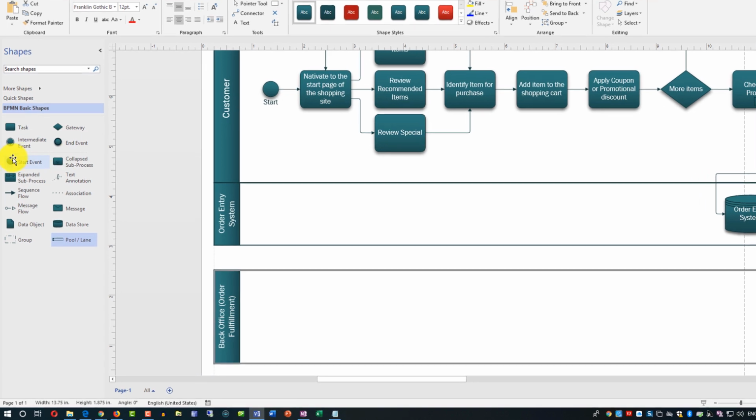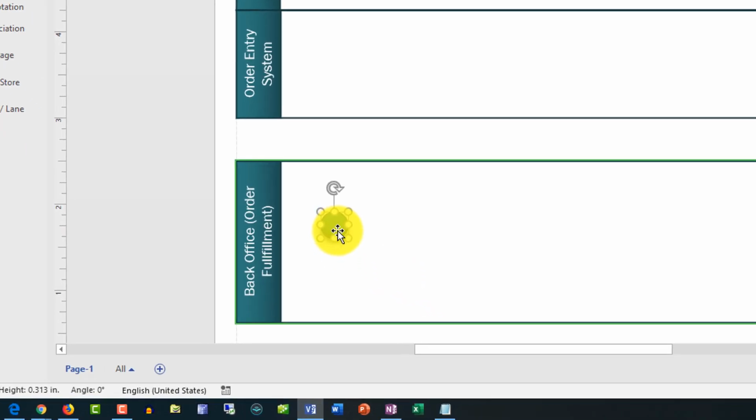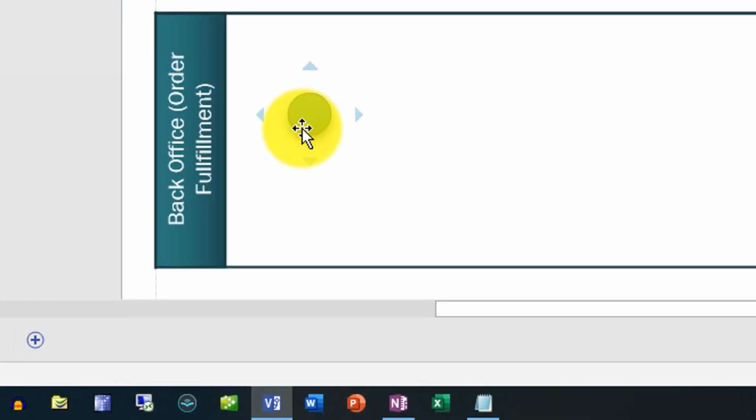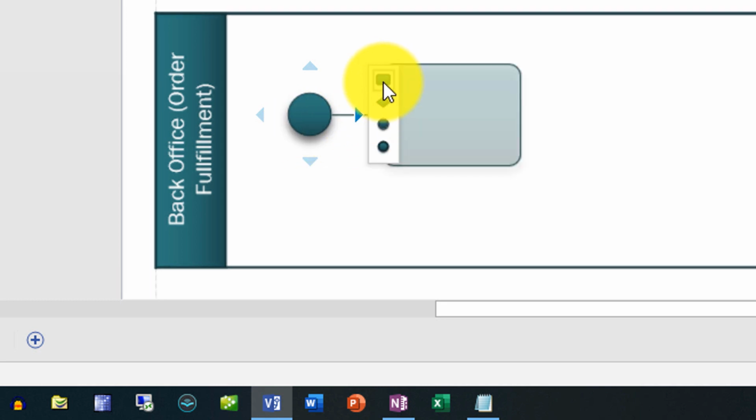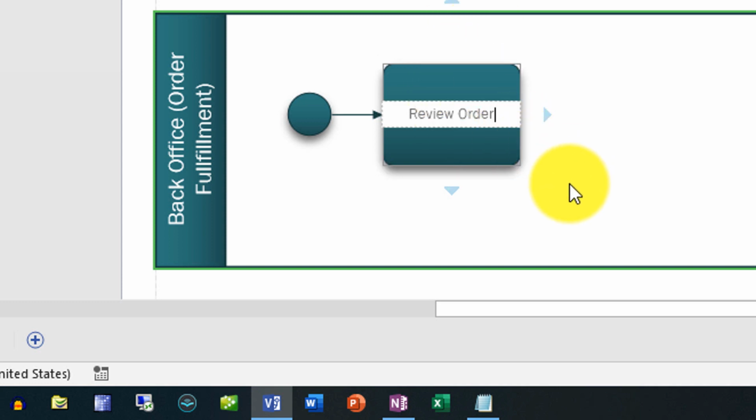We've added swim lane. Next step, let's add a starting point for this order. And this is the start event, so we'll drag the start shape onto the picture. And next step is we will add a task. To add a task, I need to click on the start shape, and then it offers me a lot of different choices. I'll choose a task, and here in the task, we'll say review order, right? Because that's the first step that's happening.